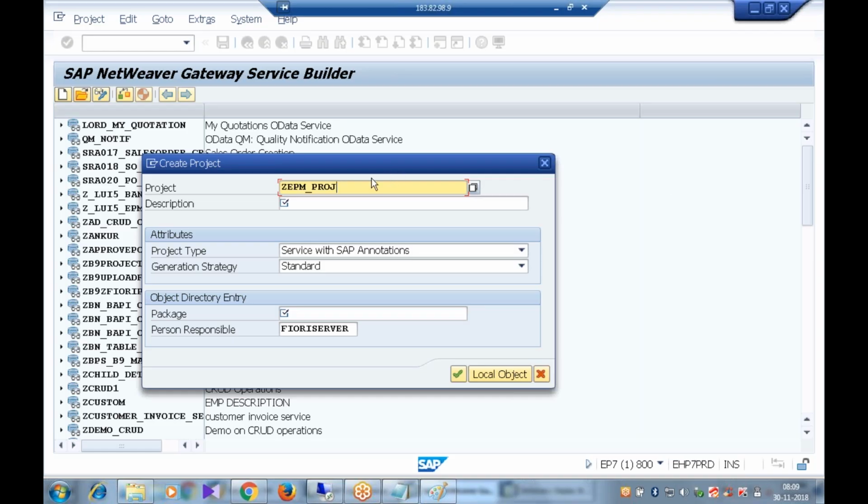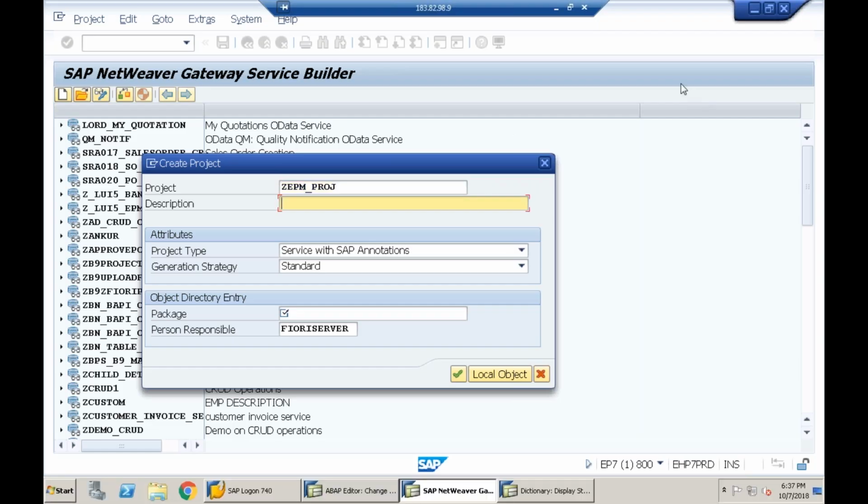So I'll give the project name as ZEPM_PROJECT. Let me give the description. I'll give the description as, one second.